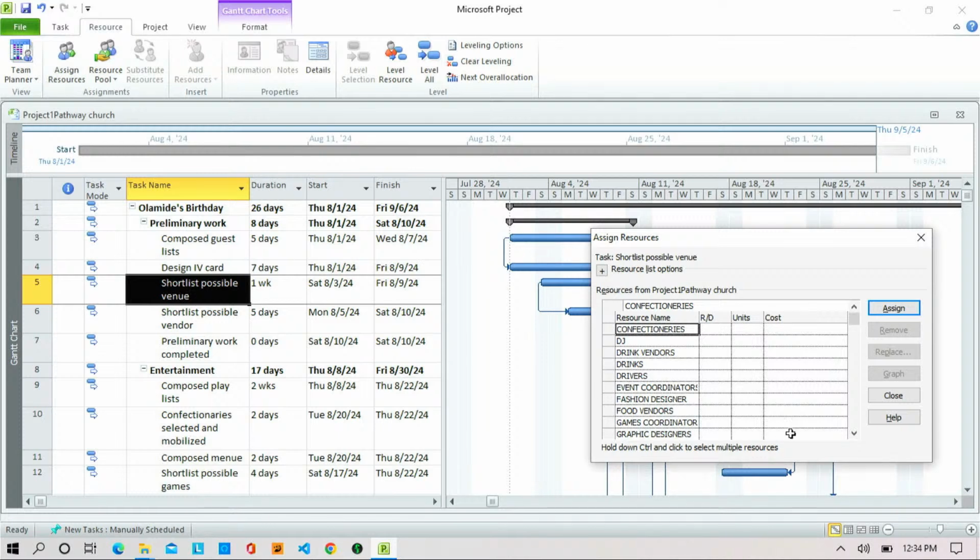Okay. To shortlist possible venues, who are the people that we need based on our resource sheet? Who do we need? And guys, you won't kill those people. Remember, they're just 3 and a half. How many people do we need for that? 2 people. Okay. So allocate 2 event coordinators. Go look for event coordinators, click on it, assign, then make it 200%. Have you done that? Okay.